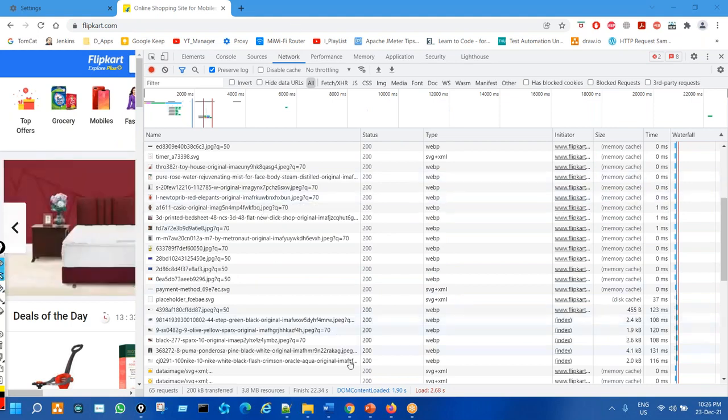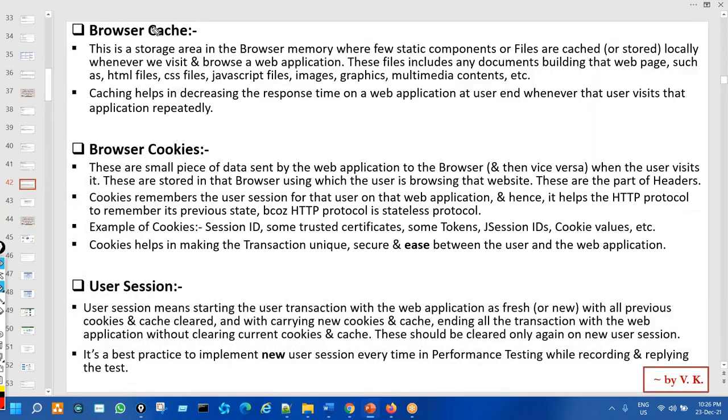Now next is cookies. Cache is a very simple thing. More important is cookies. Cache helps in decreasing the response time on a web application at the user end whenever that user visits the application repeatedly. Now cookies. Cookies are a small piece of data sent by the web application to the browser and then vice versa when the user visits it, right?